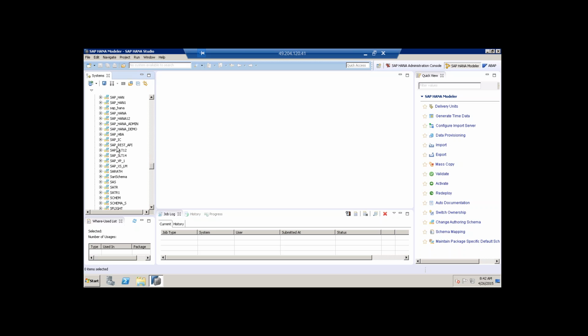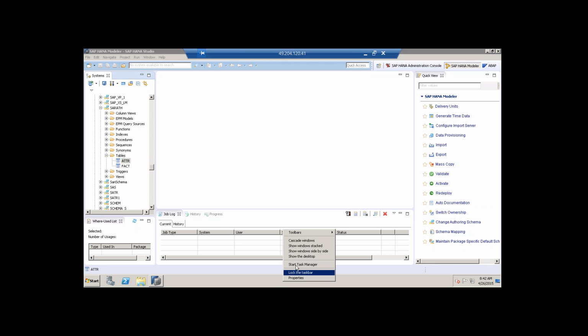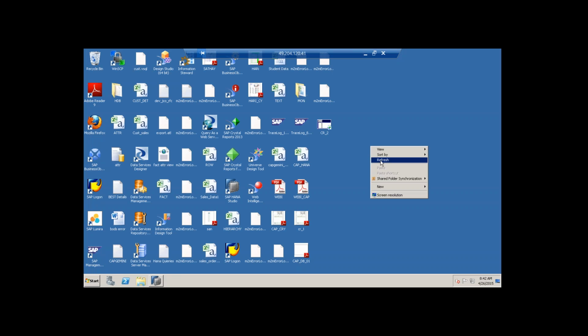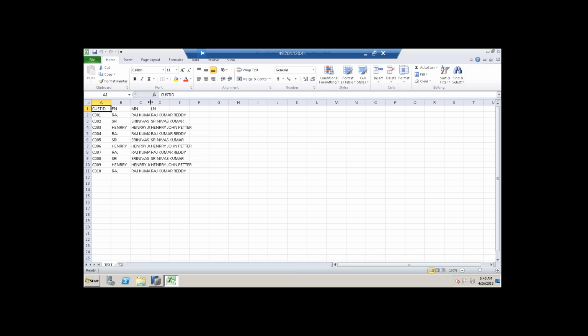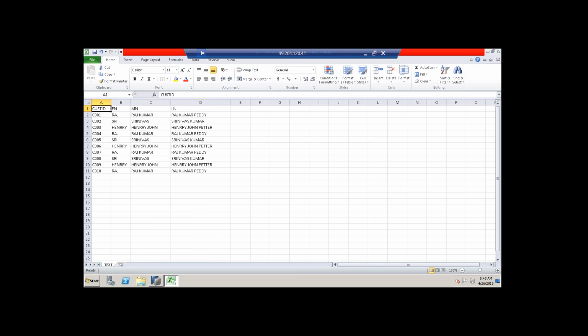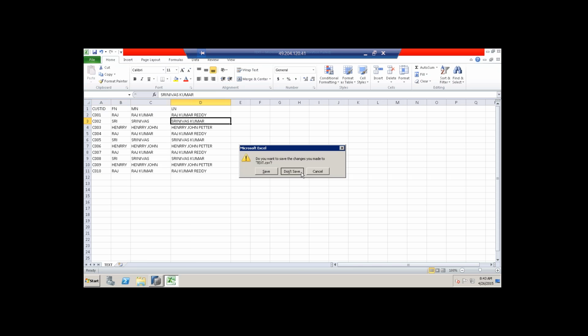Here it is. So let me check the tables. The attribute table is already there, so let me go with the text table. Let me check whether we have a text file or not. Here it is. So we have the same thing, the text file. To maintain the primary key, we have to maintain customer ID, up to 10 records, first name, middle name, last name. So let me load this data.